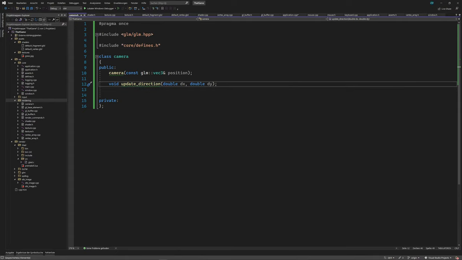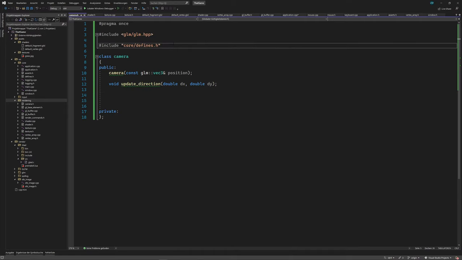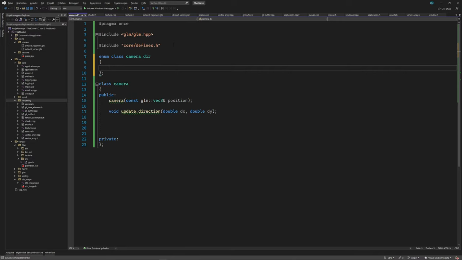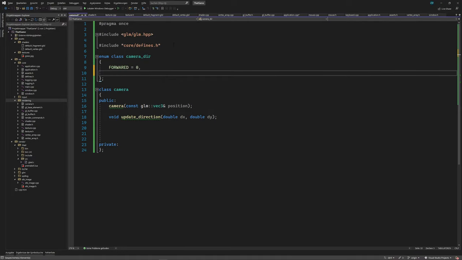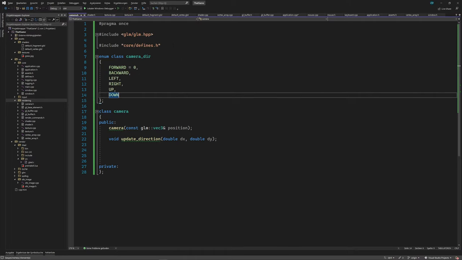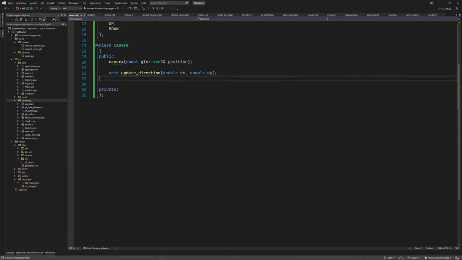The next thing that we need is the update position. And before that, we obviously need an enum class, I guess, just camera movement: forward, backward, left, right, up, and down. That's the directions the camera can move.